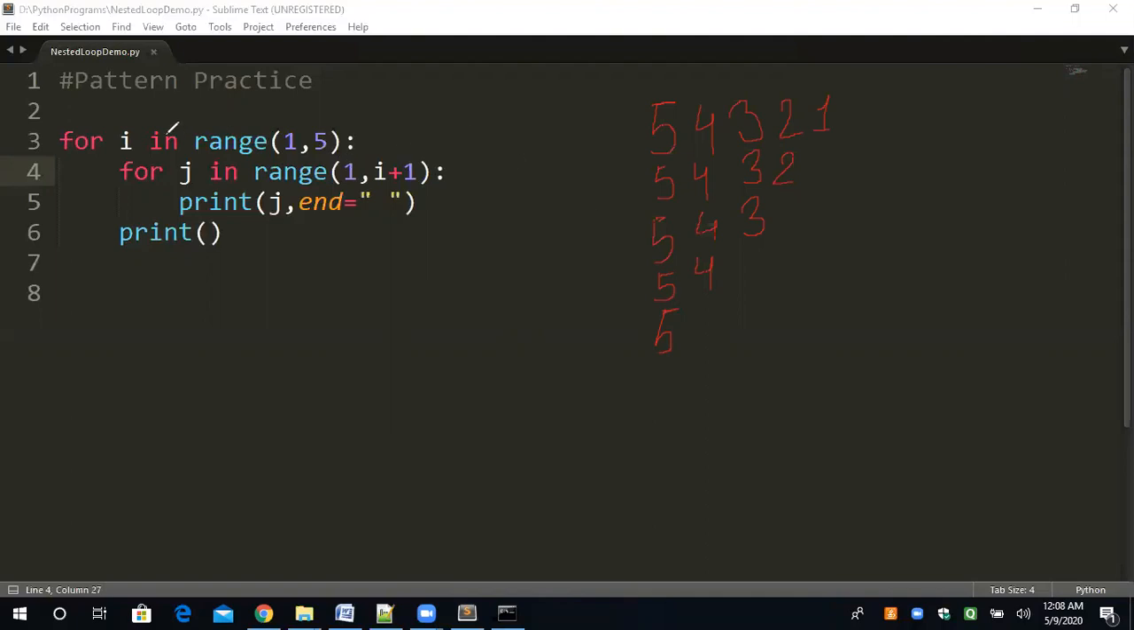The first loop is basically for the row. The second is for the column. The first row, second row, third row, fourth row, and fifth row. This is the first column, and the second column, third column, fourth column, and fifth column. In the first row, all the numbers are printing. In the second row, only 4 numbers are printing. In the third row, only 3 numbers are printing. And in the fourth row, 2 numbers are printing.